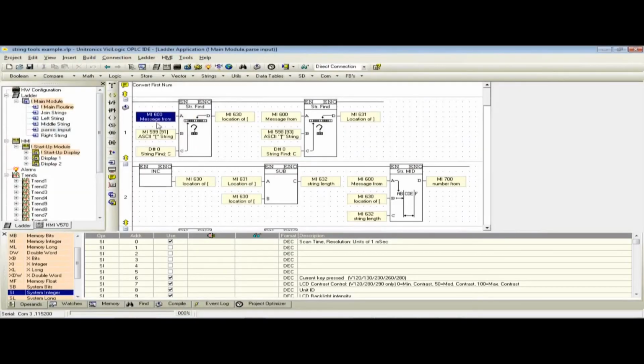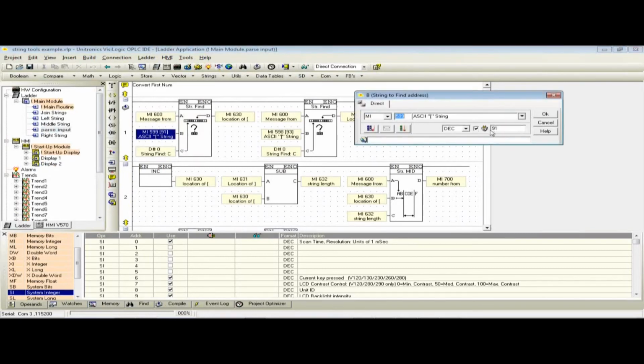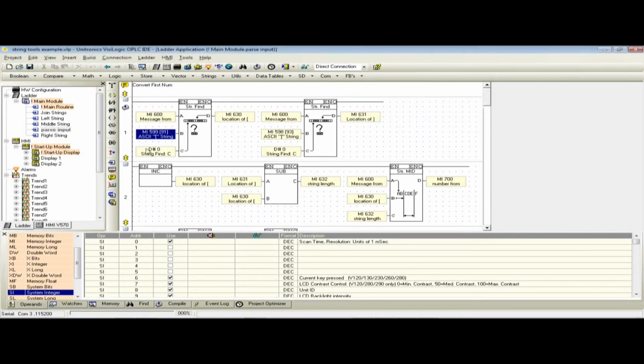So I've just put in MI599 with the startup value, the value 91. And again, decimal value 91 is our left bracket. And now what's important is to make sure we understand what we're doing with this value, which is the offset. And the offset is the number of characters from the start of the string. So we're looking for, in this case, at the very beginning of the message, the first 2 brackets. So the first bracket, we don't have to include a piece of information. When we find it, we're going to store the location of the first bracket in MI630.